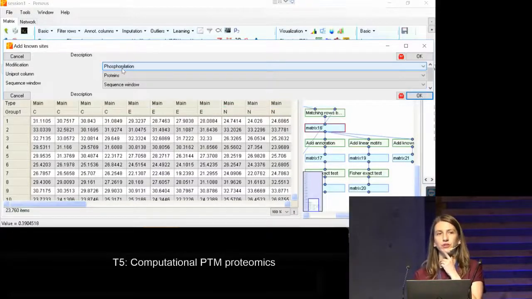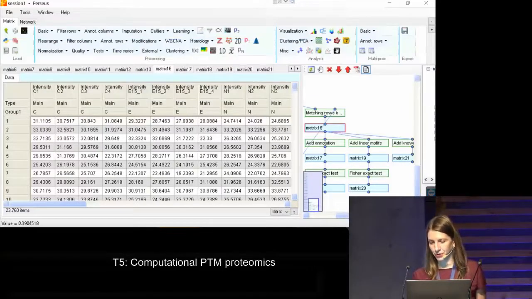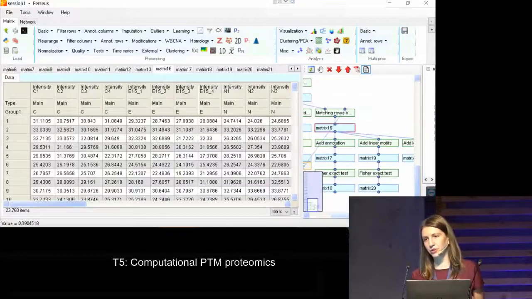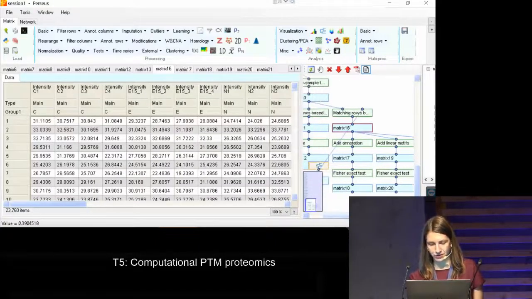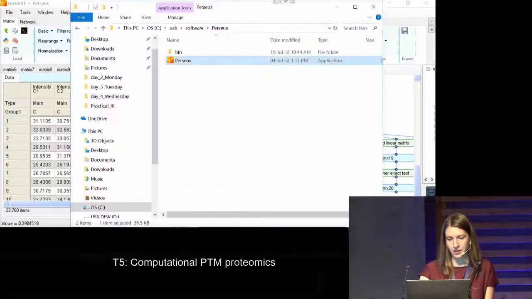Could it be that you actually don't see this? Why didn't anyone say anything? Great. So you don't see this because actually you need to place this information in the right place in Perseus. And because I did this before that, I didn't have any problems.